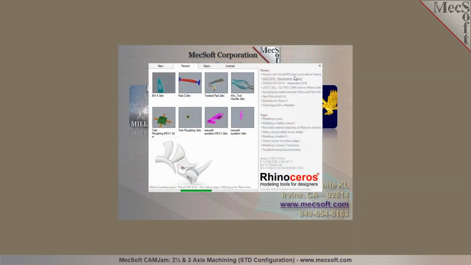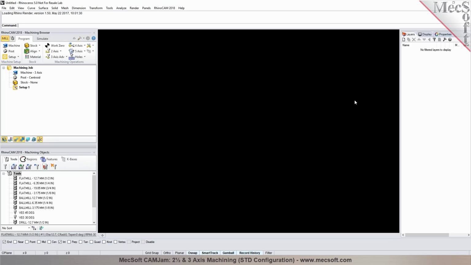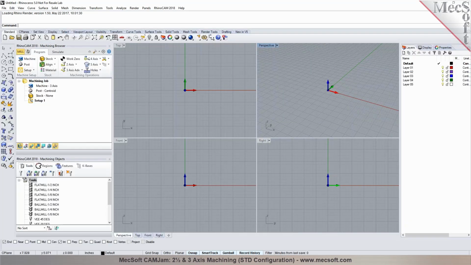And RhinoCam 2018 runs in Rhino 5. We also have RhinoCam 2018 for Rhino 6 as well. So the configuration I'm running here is the Premium, but I know you have the Standard configuration, and we'll cover the items in the Standard configuration that you have questions about.